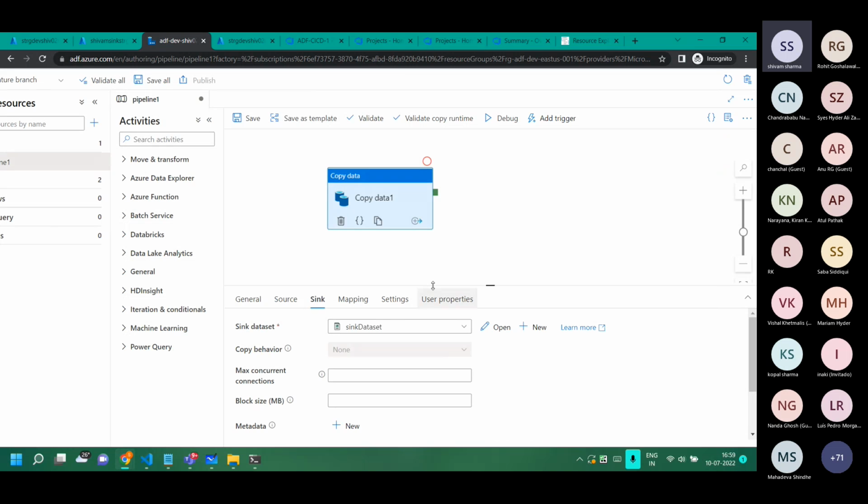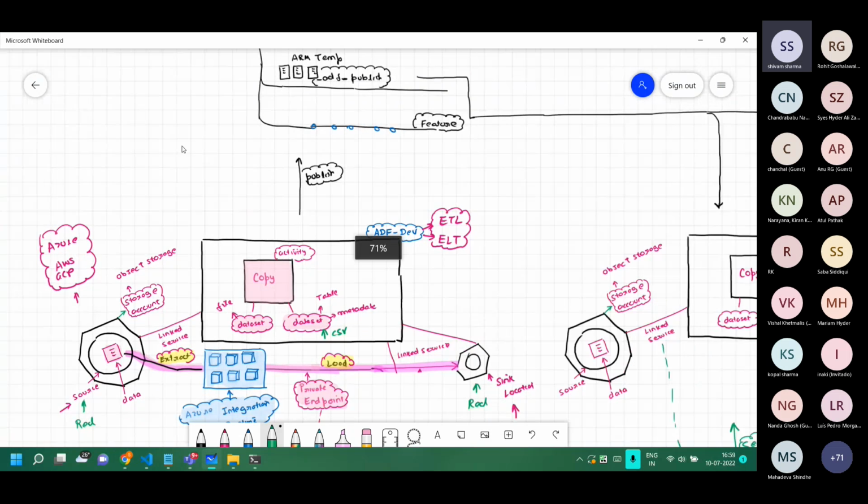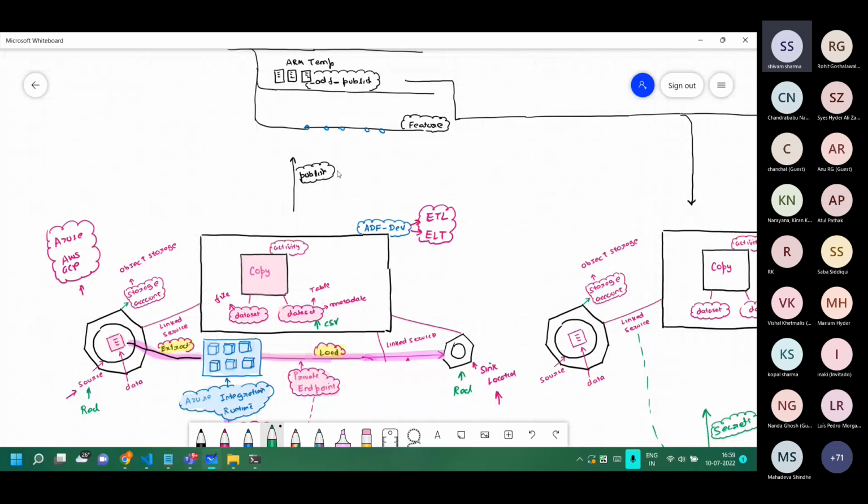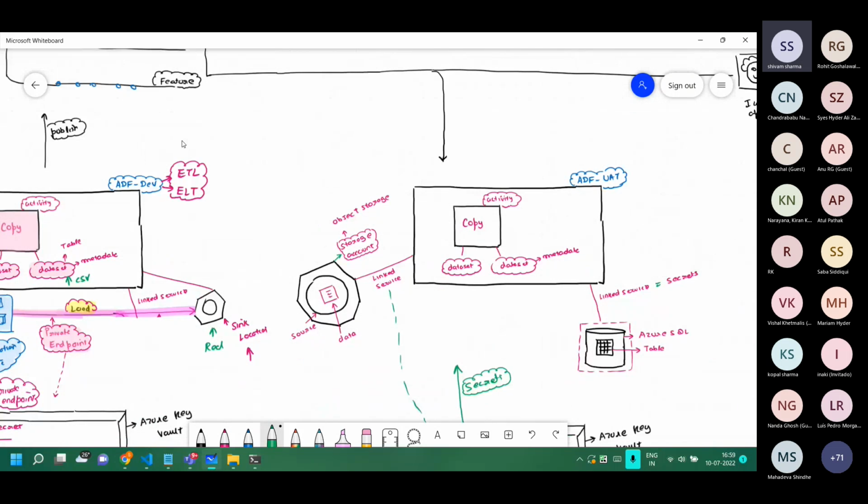So the next thing we have to do is, if we come back to the steps which we have done, we have the setup in the dev ready with us. There is nothing in the UAT right now. It's totally empty over there.